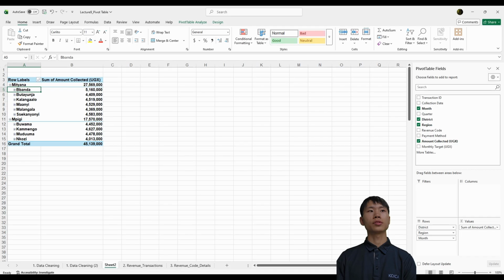We can also change the design of this pivot table.